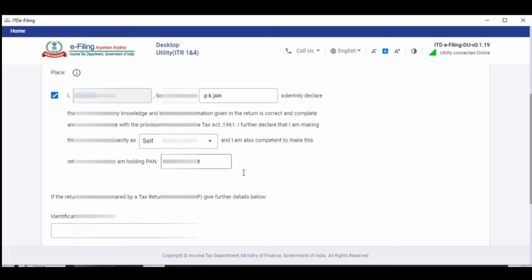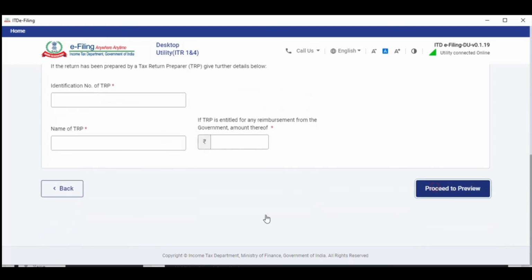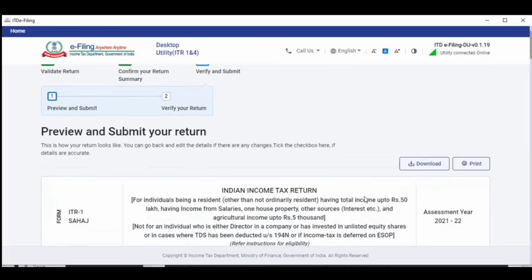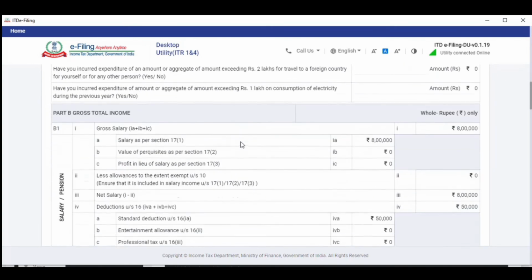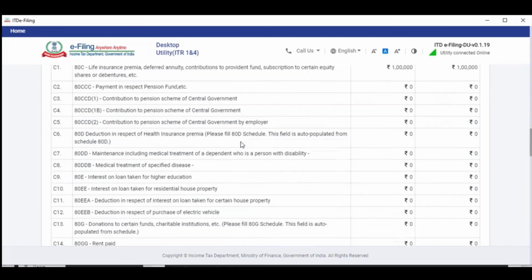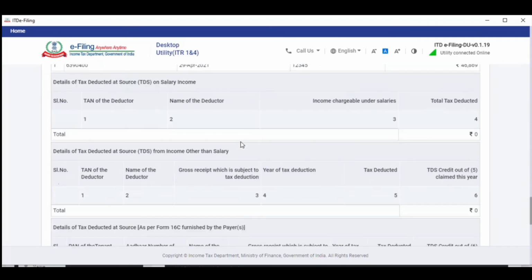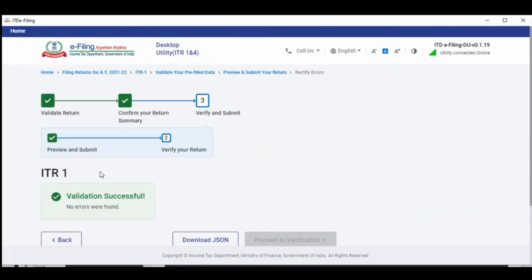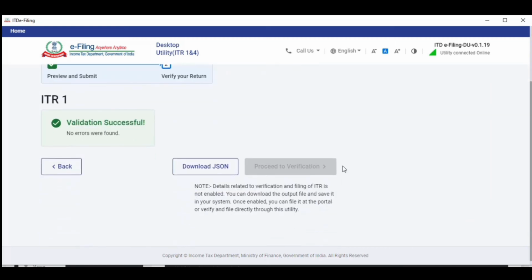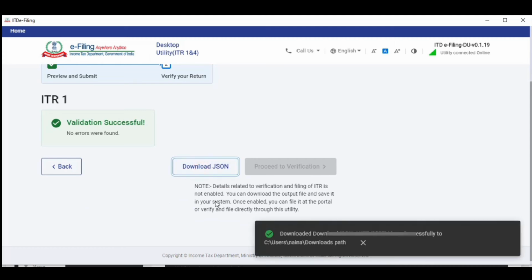On the next page, we are reaching towards our goal. The entire return form is available to you. Again, just make sure there is no mistake. Now validate your return. If you get any error, just resolve all the errors. Once you have done validation successfully, then the JSON file will be available to you. This is a file which you will upload to the income tax portal and your return filing will be done.